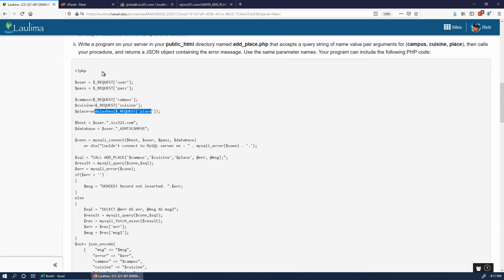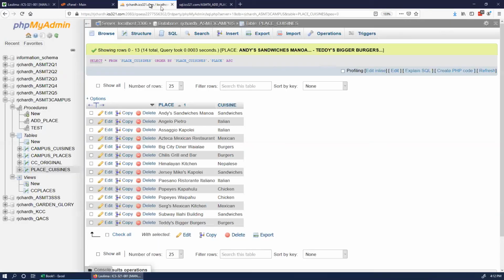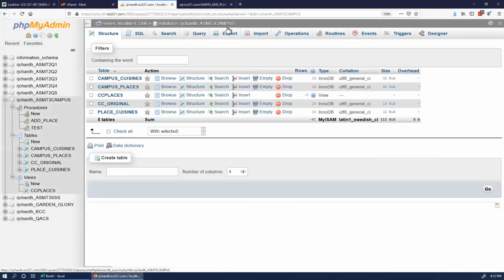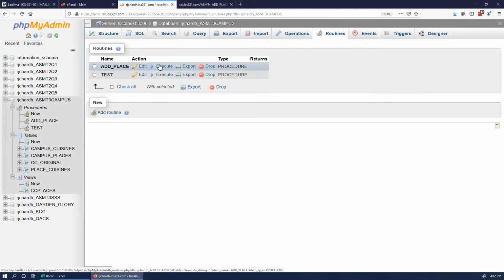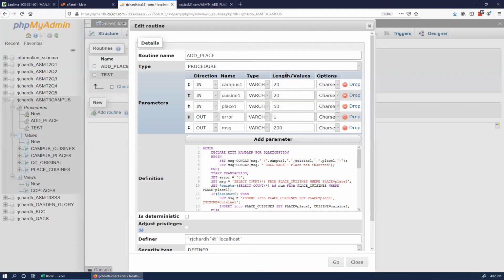Since we have your username and password, you can leave those as input parameters like this. This makes a direct connection to your database, which creates the name of it here based on the username you passed in. And this actually calls your stored procedure. If you want to take a look at the stored procedure, it's right here in the assignment 3 campus. We look at routines, and we have this add place stored procedure.